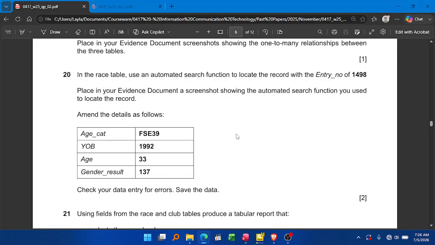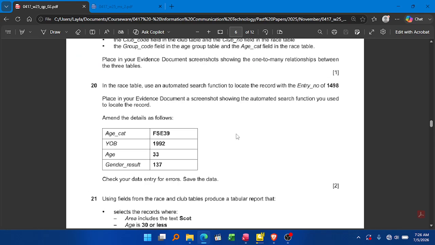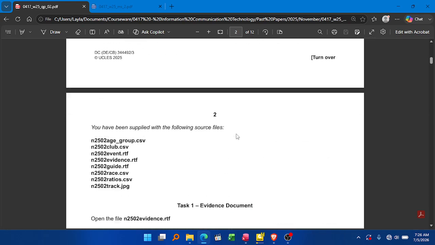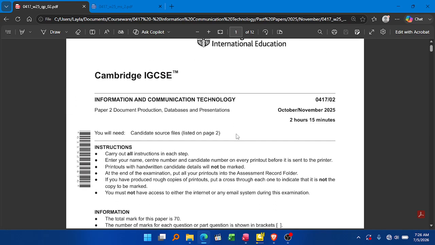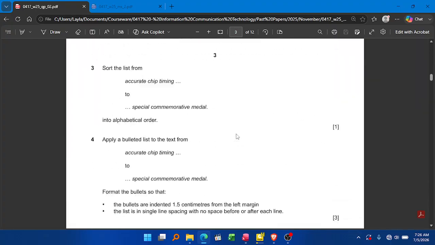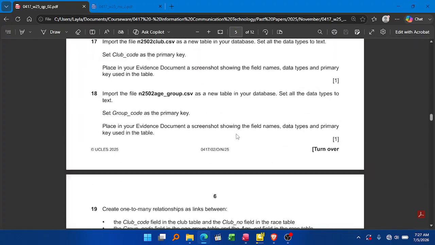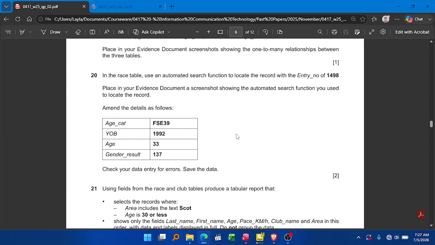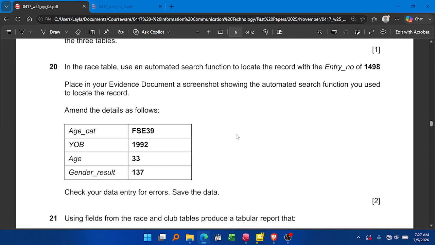So in this video, we're going to be looking at how you can go about performing an automated search in your table. For this one, we are using the October-November 2025 paper 2, and we are looking at task 3, number 20, because that's the question that I could find that required us to perform an automated search, as it were. It says here that we should perform it in the rest table.